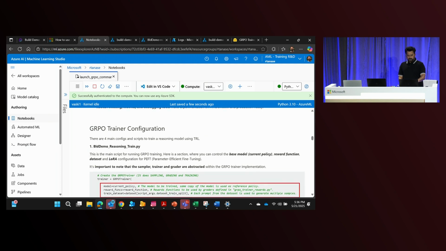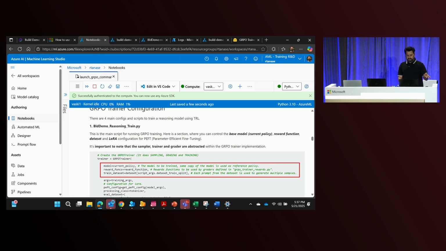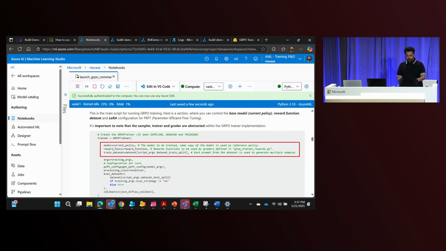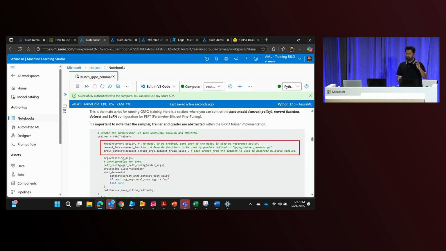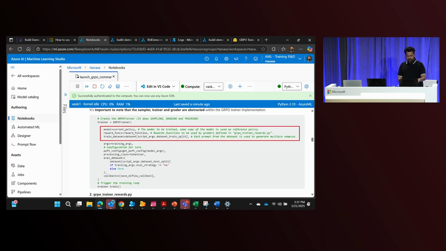We'll go over that. So GRPO encapsulates basically your base model and reward function, and your sampler, trainer, and grader in the function itself. But in terms of how you set it up, you basically set up the current policy, which is the model, in this case a Qwen 2.5 7B model, and then the reward functions that you want to use. We'll quickly walk through the reward functions as well, and then the data set that we just went into. So you set it up.